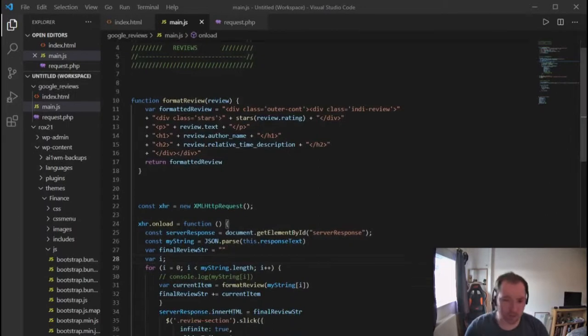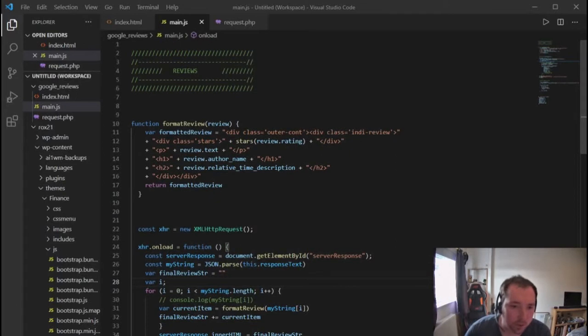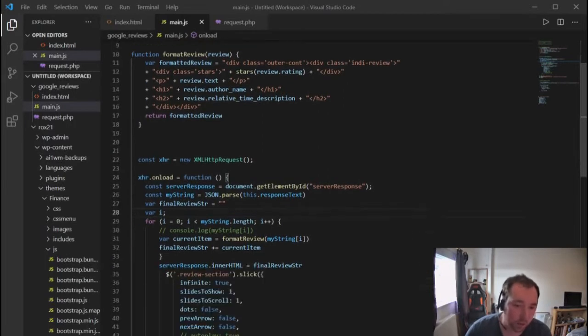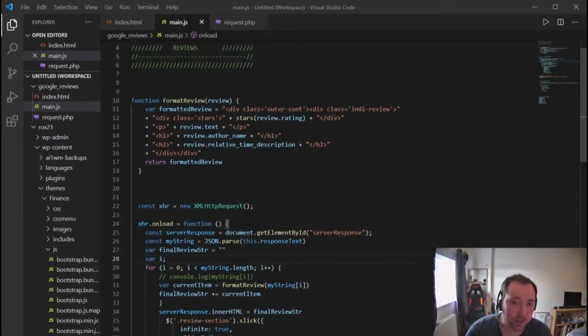So what does this format review function look like? Well, it's just a simple function up here. It's very basically stringing together the different variables we're getting from this response text into that HTML markup. And within this, we're also running another function called stars, which, as I mentioned previously, is going to convert the numerical number of the review, so 4 stars, 5 stars, into 5 character codes, HTML of the star value.